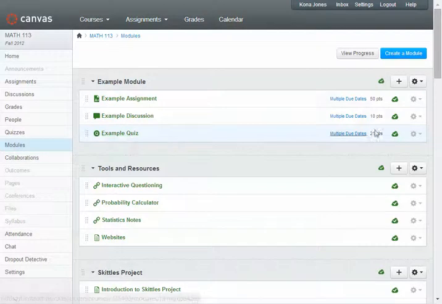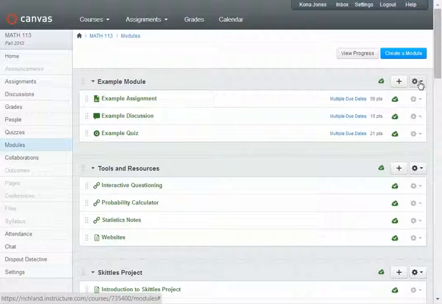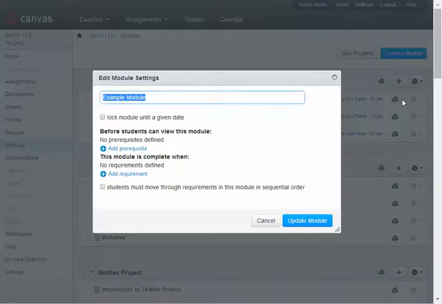And what you want to do is go over to your gear icon on the far right, and that's the gear icon for this example module, and click on it, and then click the Edit button. Once you click the Edit button, what you're going to need to do is add your requirements. Now, this is a two-step process, so this is not the only thing you have to do. You're going to have to go into additional modules to finish this, but you have to do this part first, otherwise the other part won't make sense.